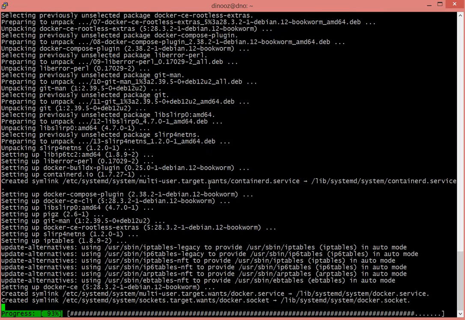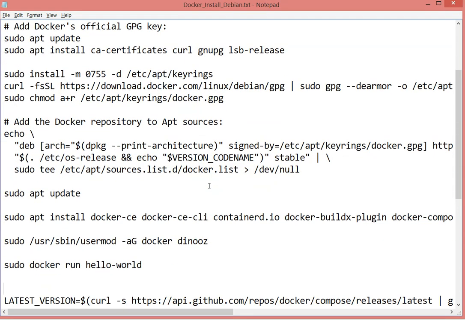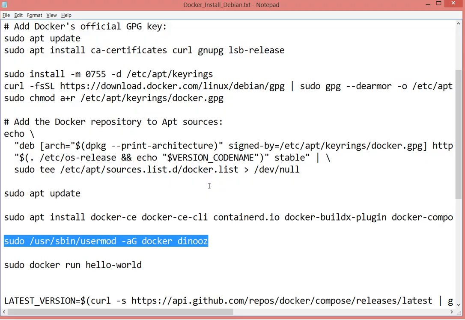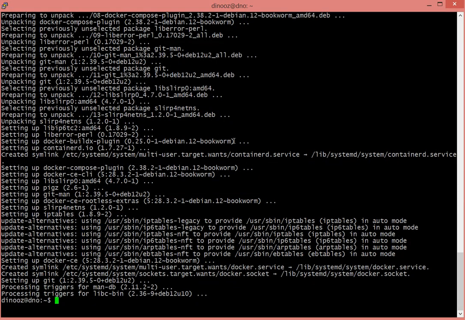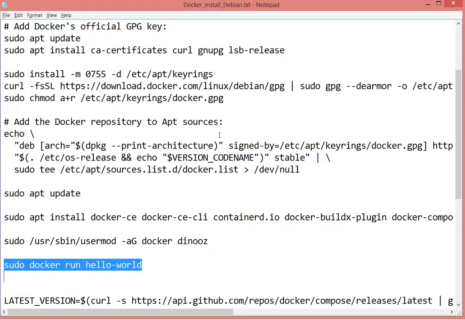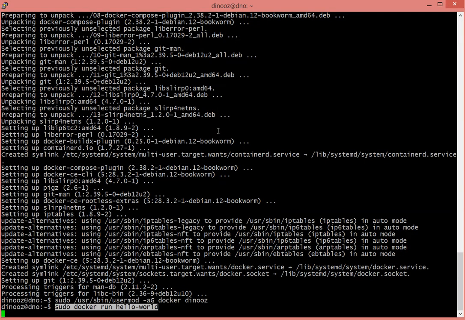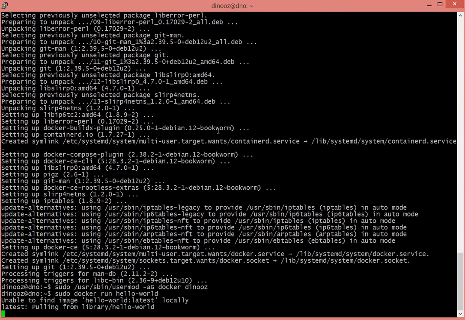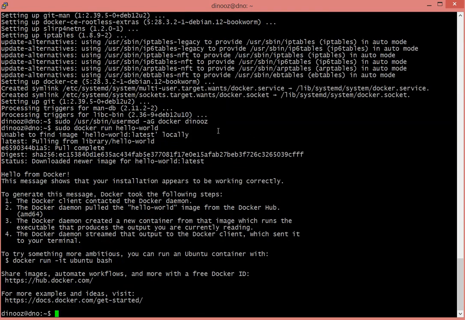And the last part, I like to keep things tidy, and I like to use Docker as a user that is not root typically, so I typically add myself to the group. And as you can see, you can just do docker run hello-world, and it goes there, gets the image, and it runs and executes.